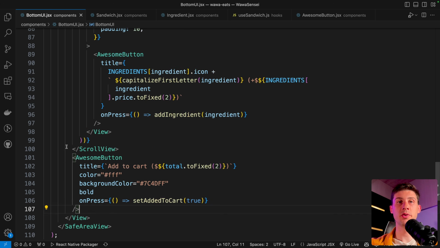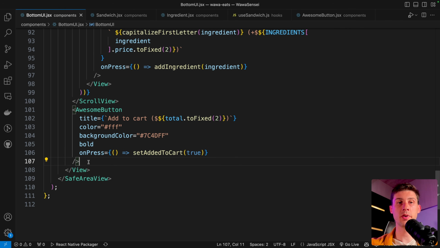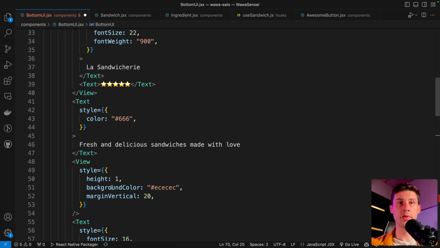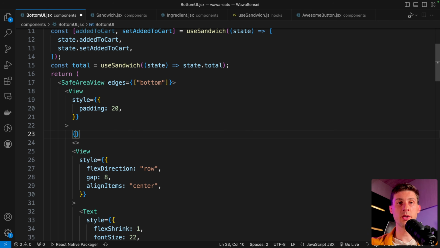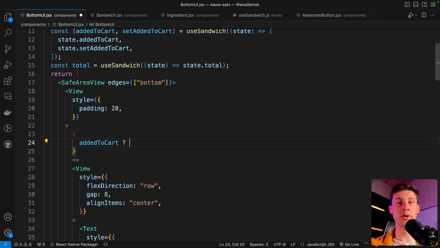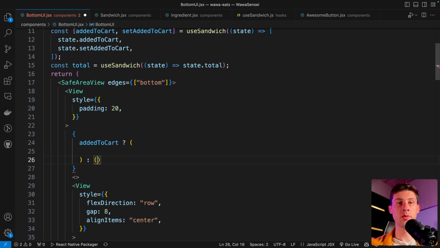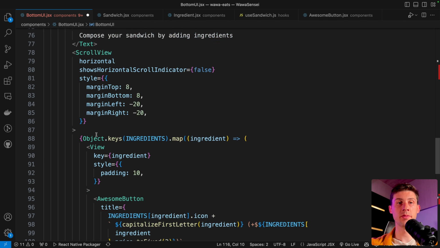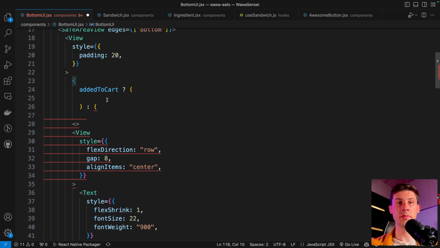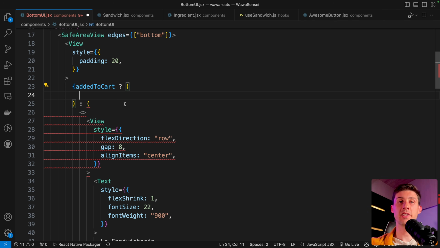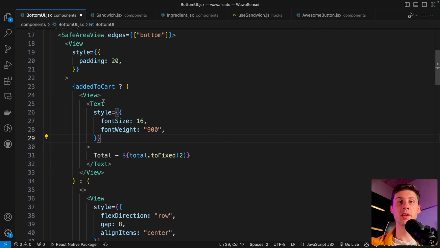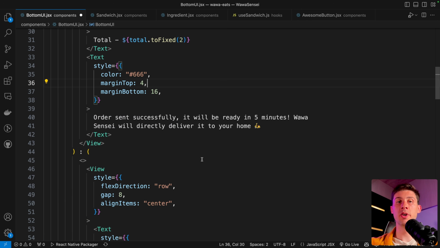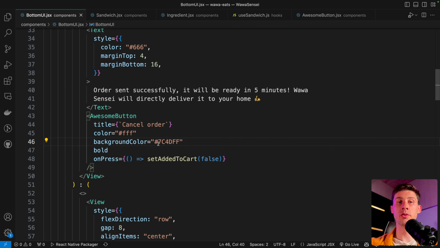But now we will render two different bottom UIs. So just after the awesome button, we will close a fragment, and we will open one before the view containing the title, so here. And what we will do is if we added it to cart, we will render something, but otherwise we will render this fragment that we just created. So we can go below, after the fragment, fine. And now when we added something to cart, let's see what we display. When it's added to cart, we'll simply render a view containing a text with the total, an information telling us that Wawa Sensei will directly deliver it to your home, and a button to cancel the order.